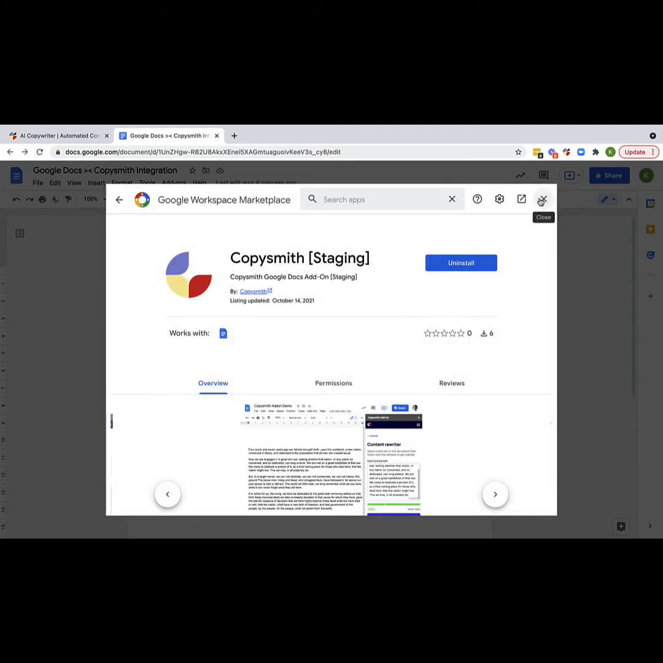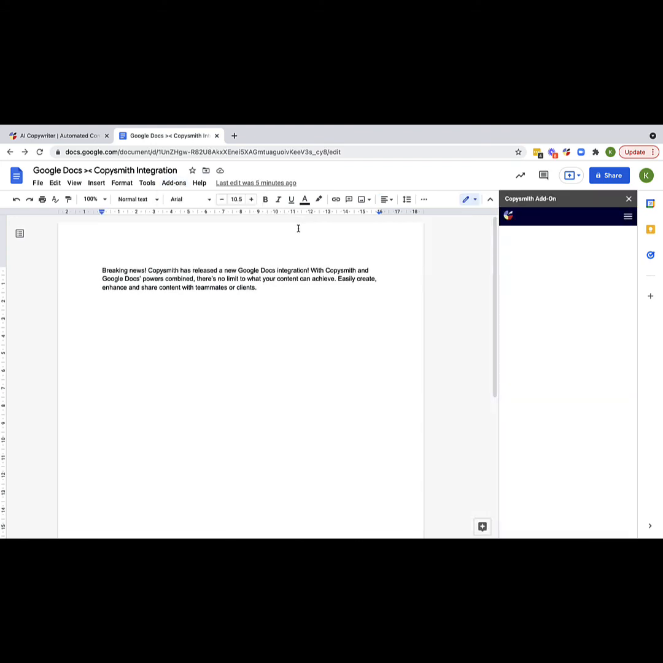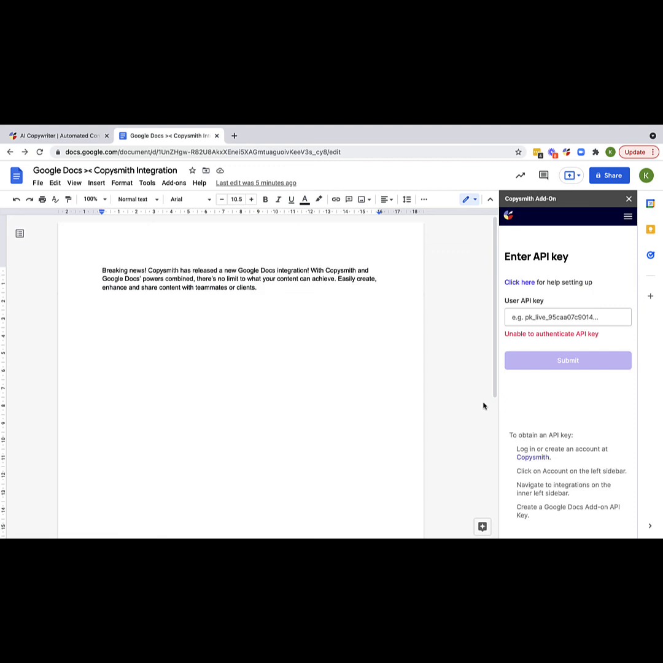You can close out of this now and go back to your add-ons. Now you should see Copysmith there. Go ahead and open it in the sidebar. Give it just a moment to load. Then you'll be prompted to paste that API key from before. Once you've pasted, click the Submit button.